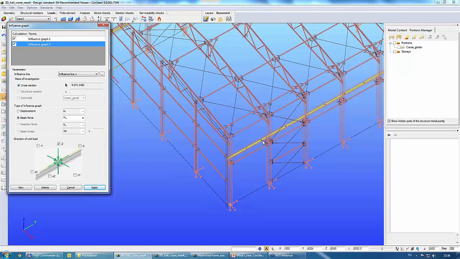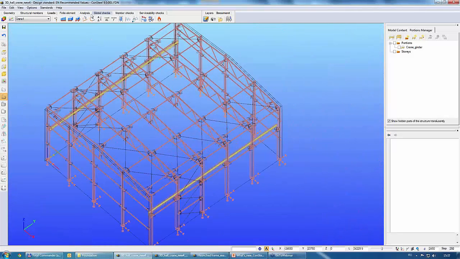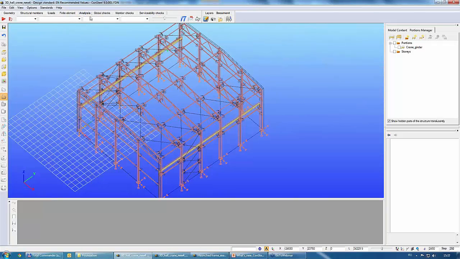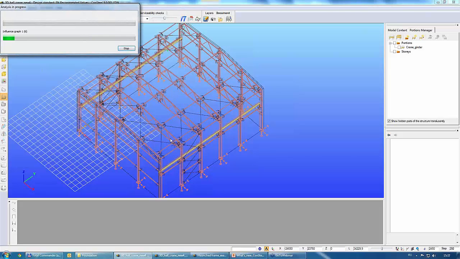For the second influence graph, I select this point of the beam. The type of the influence graph is still beam force, bending moment. The direction of the unit load is okay, the -z. With the apply button, I create the influence graph. If you go to the analysis tab and the analysis parameter, we can run an elastic analysis of influence graphs with the calculation button.